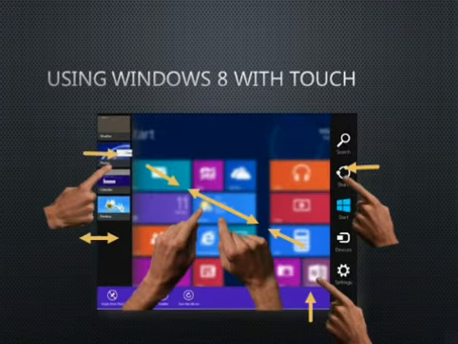If you're using Windows 8 with touch, there are various movements that you can perform. You'll see with the charms on the right-hand side, you slide your finger in from the far right of the screen to display the charms. With the app bar along the bottom of the screen, the little menu, you slide your finger up from the very bottom of the screen to display the app bar.